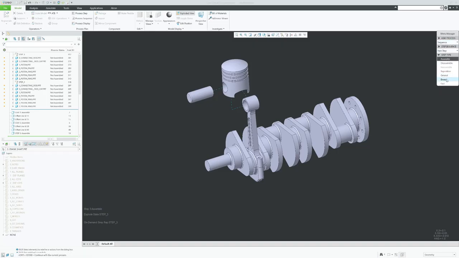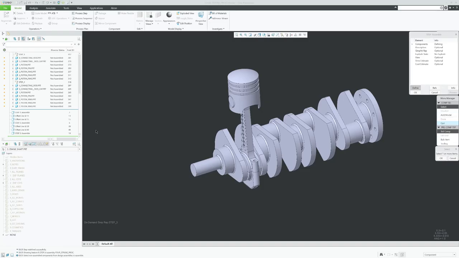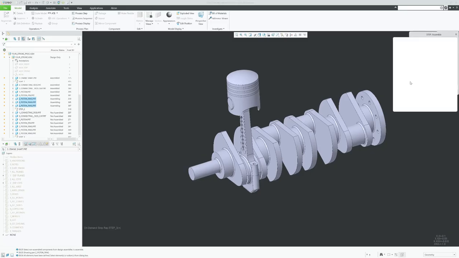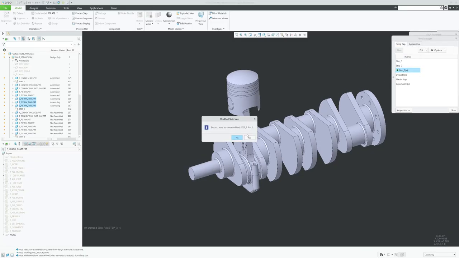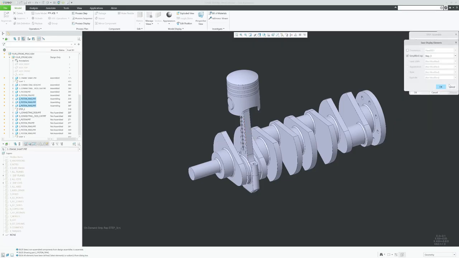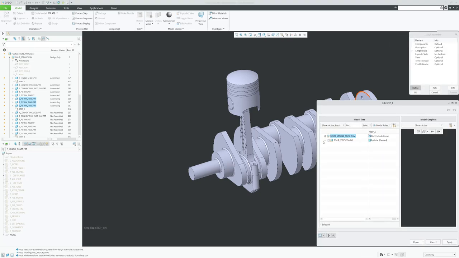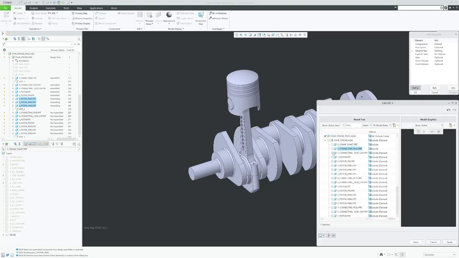Next step, assemble. And we are going to add the remaining rings, piston rings. 1, 2, 3. Click OK. Done. Simplify representation. I will create a new one. Step underscore 4. And let's activate the components that need to be shown here.